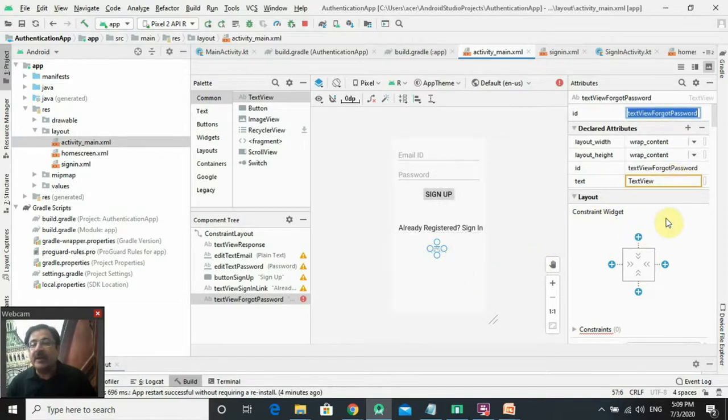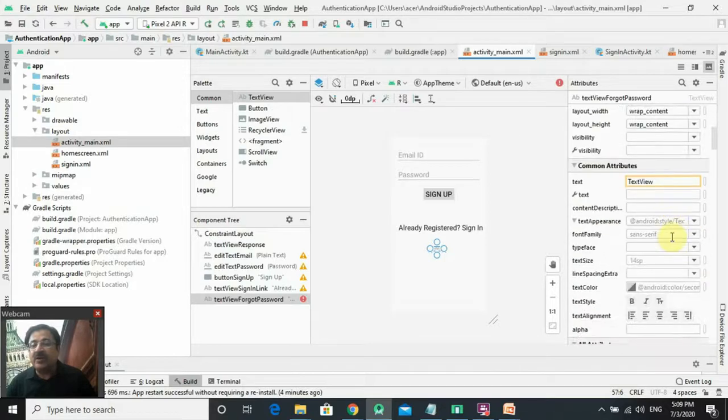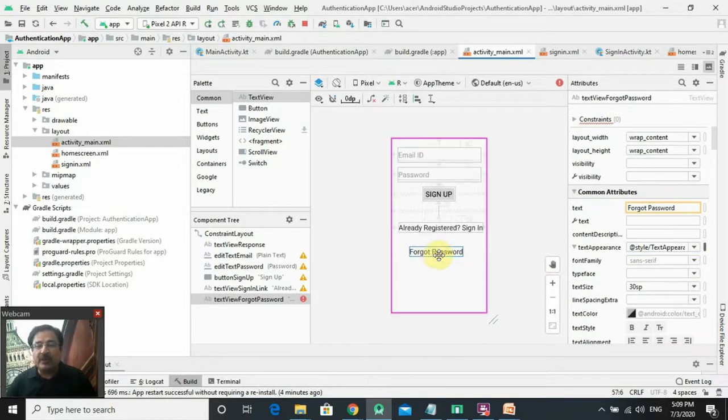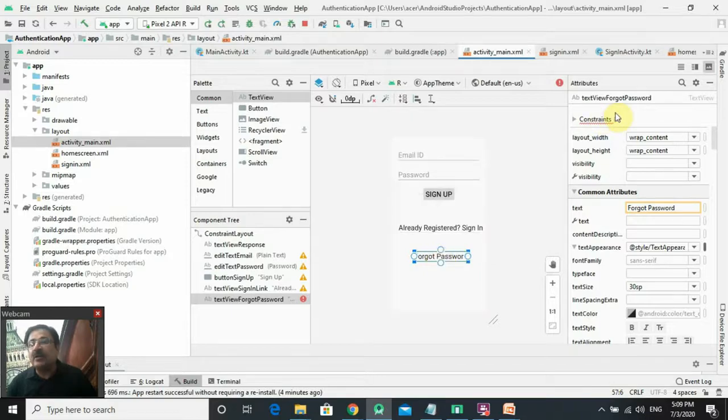The text size of this text view I'll make it 30 sp, and the text I'll make it forgot password, so that the user can click here, and I'll set its appearance to body 1 to make it bolder. Now this forgot password is there. The ID I made it forgot password and the text is okay.